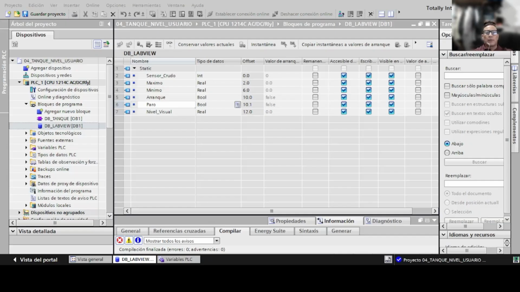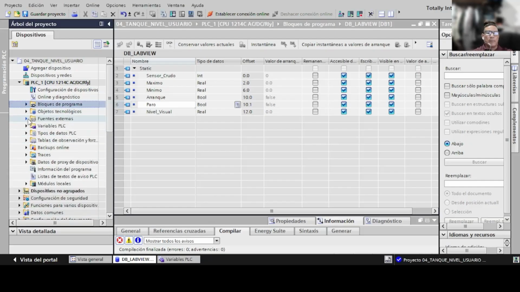Now that our data block is ready, we need to declare our physical input, output, and memory tags in the PLC. In the project tree on the left, open the PLC tags folder and double click on show all tags.